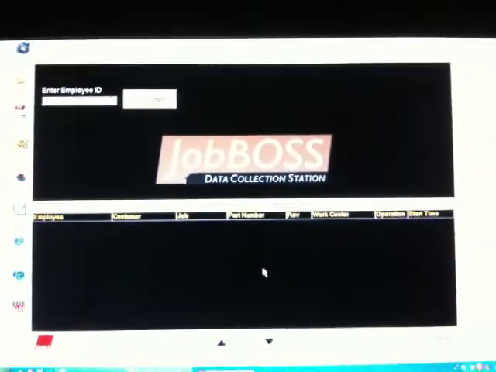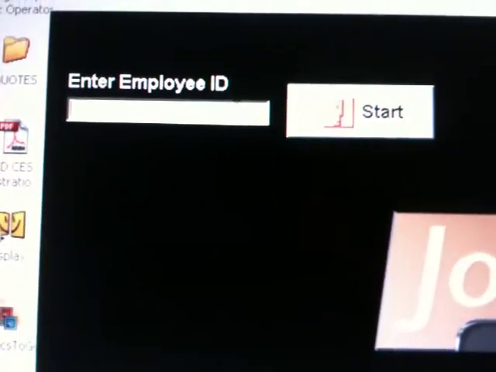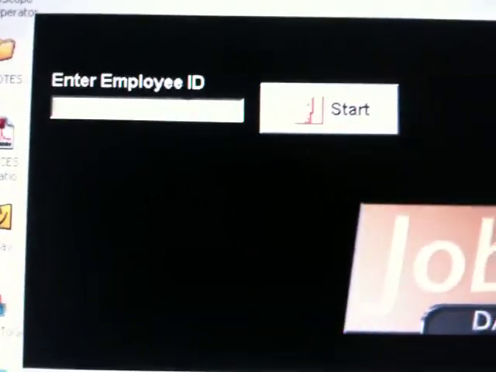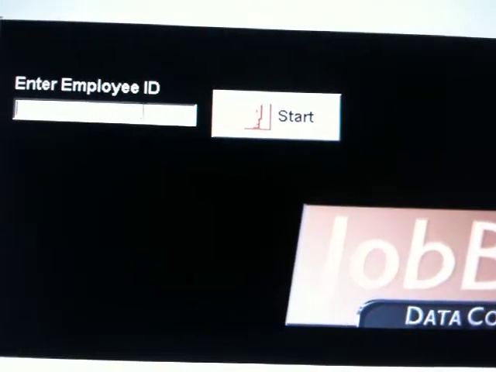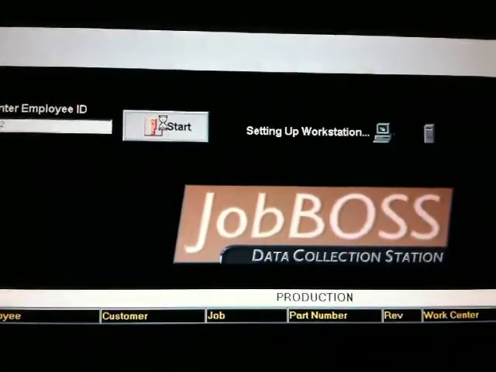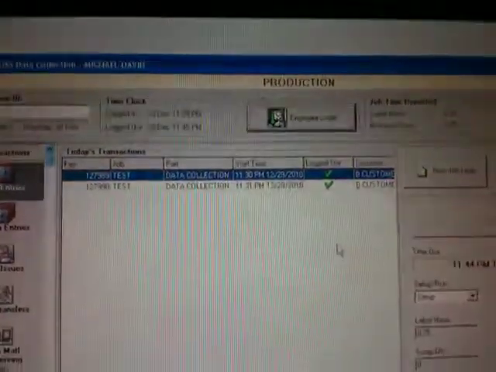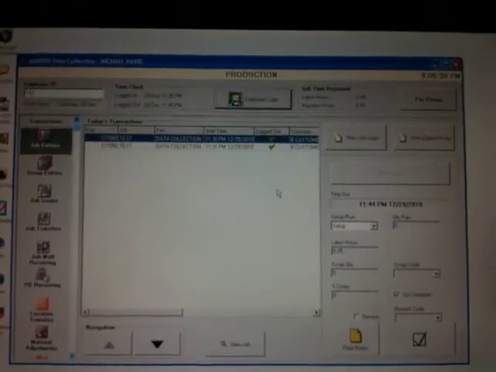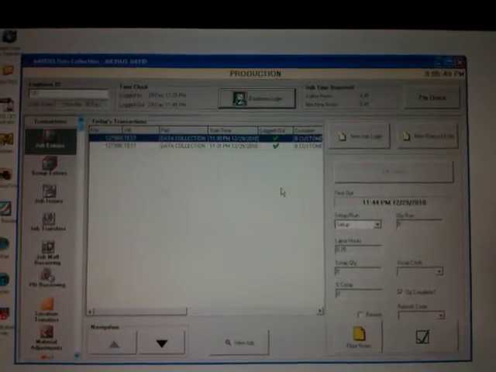As that loads up, there's a screenshot. You're just going to simply enter in your employee ID right here, whatever that number is of yours. Hit the Start button. There you go, and there's a screenshot you get.